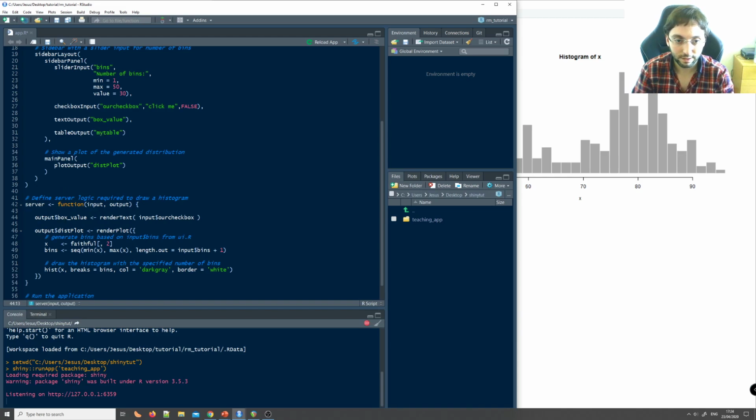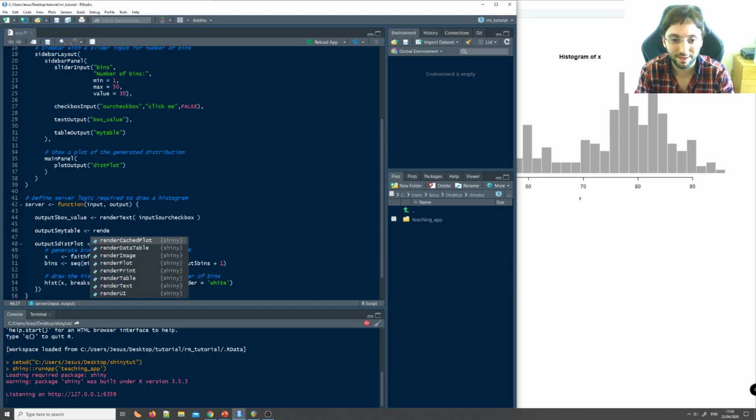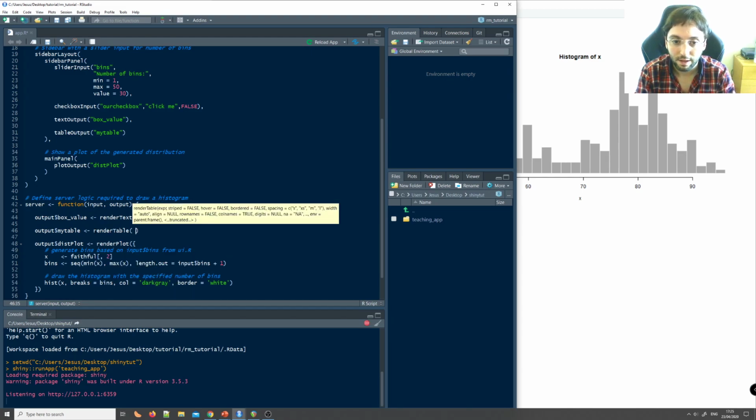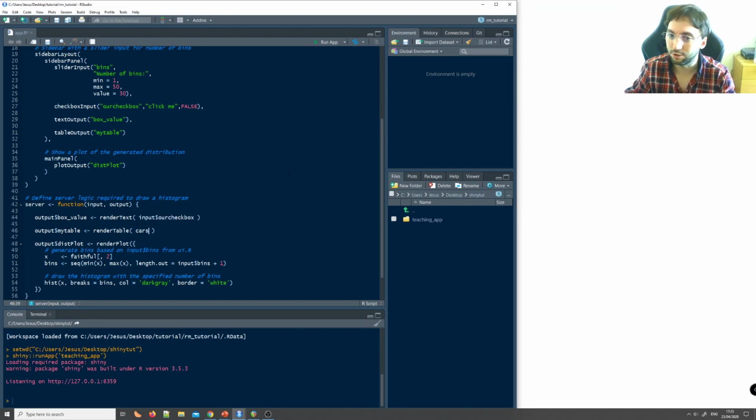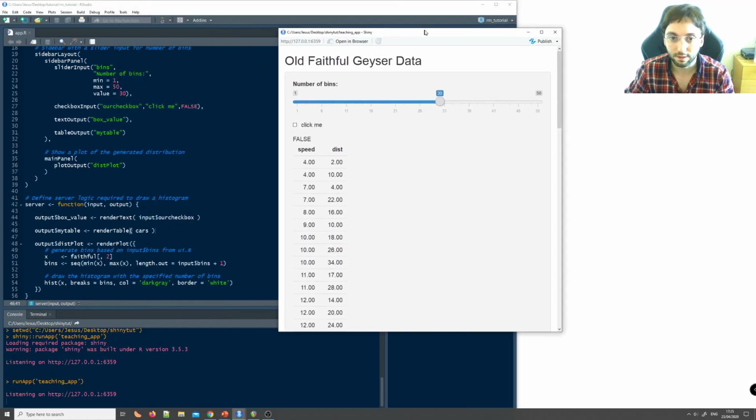Copy this so I don't have to type. I don't like typing. My table, and we store or send to this, you guessed it, render table. And we're just gonna use one of the default tables that are included in R, like cars. I think this is that table. Oop, I just closed it. Cars. Control S to save. Run application. Let's see what it does. There it is. We have a table.